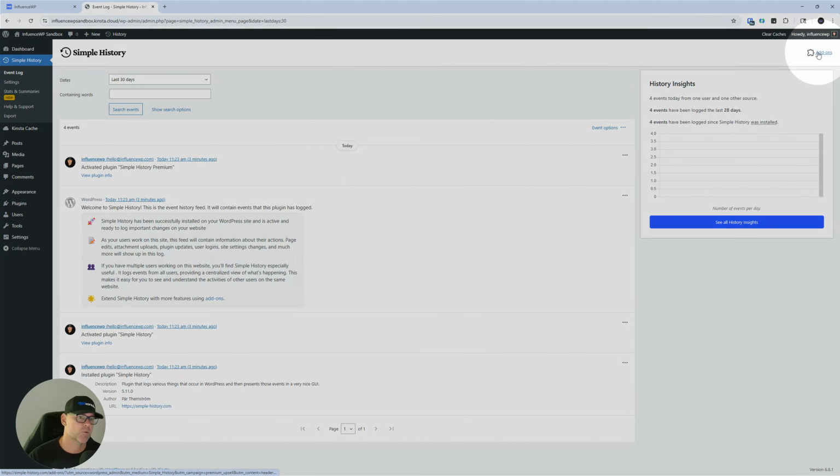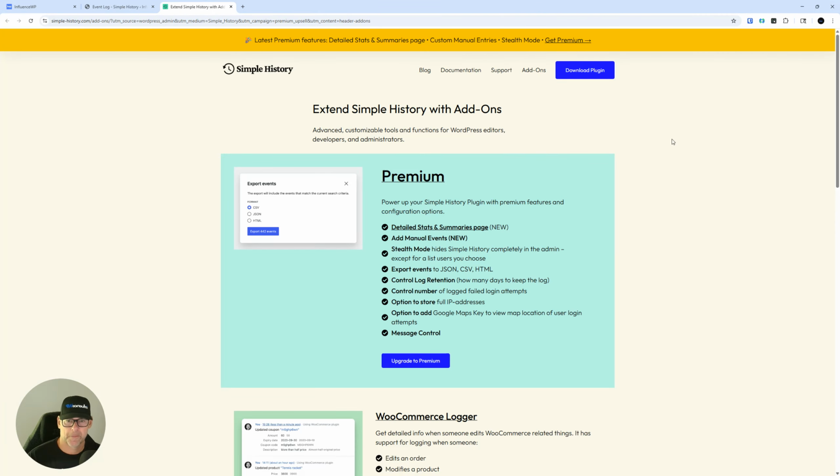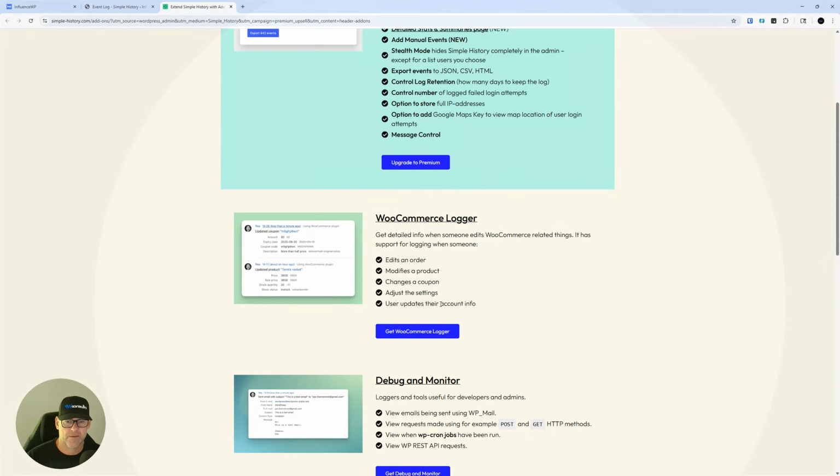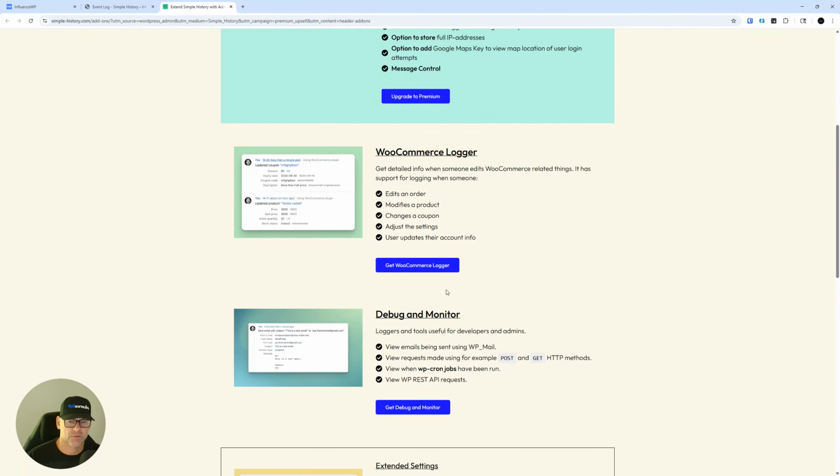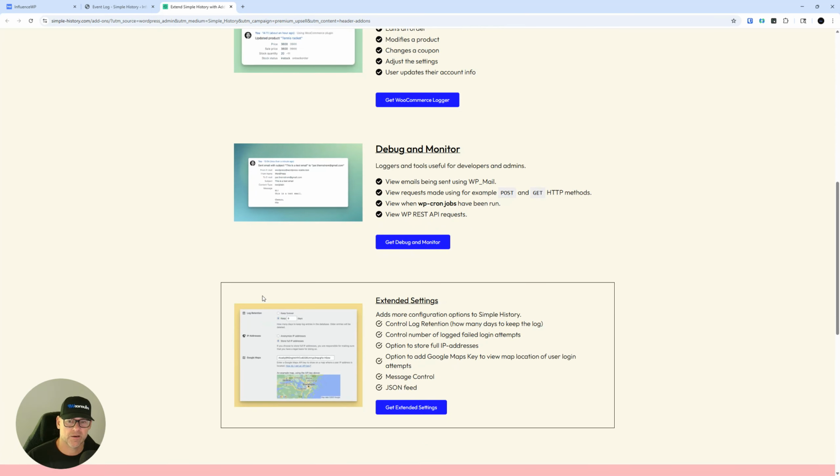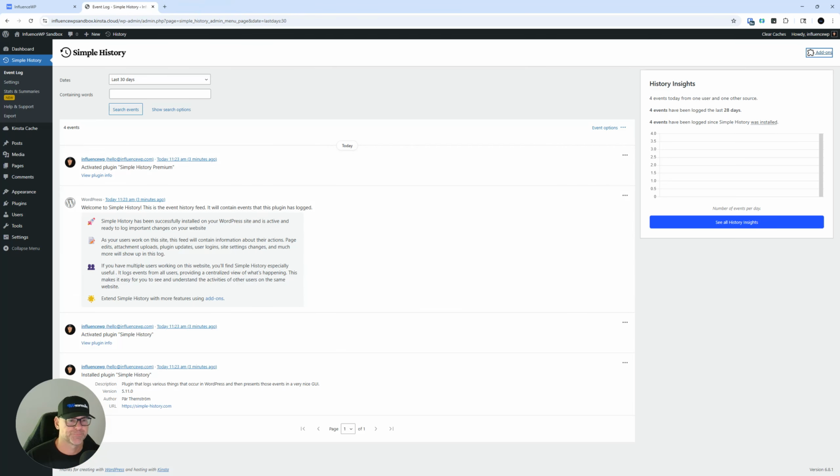In the top right-hand corner, we've got an add-ons link. We have premium here. That's what we're working with, but they've got some other options here: WooCommerce Logger, debug and monitor, and so on and so forth. Okay, I think that about covers this screen.